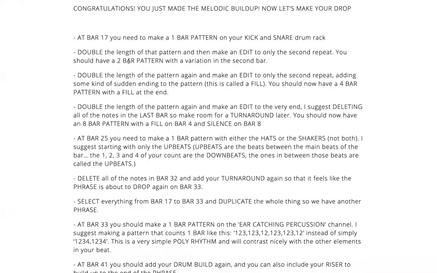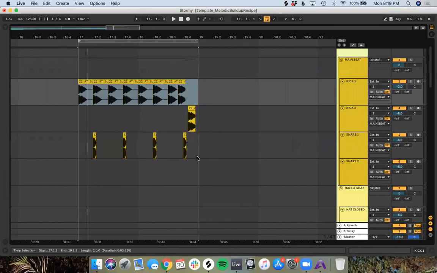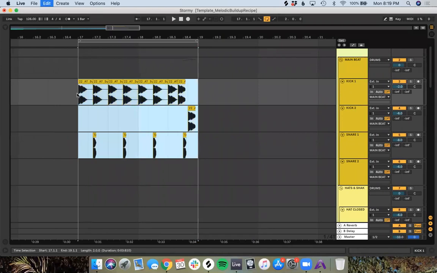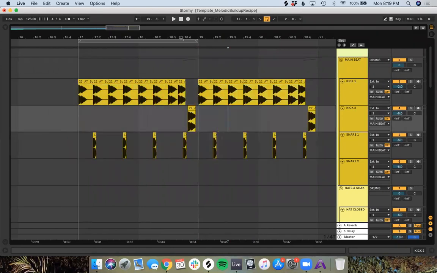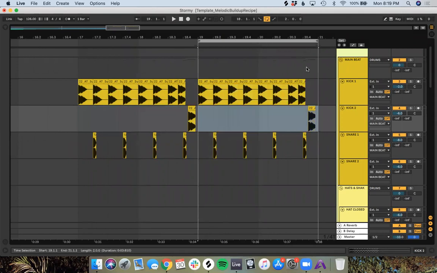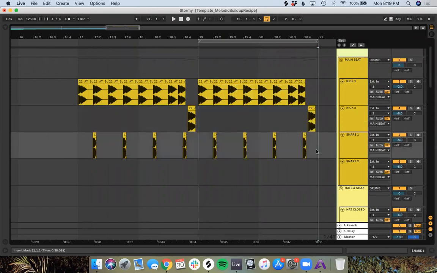So now we're gonna double the length of this entire pattern and make an edit only to the second repeat of the big pattern, adding a kind of sudden ending to the pattern, so there'll be a fill. So we'll have a 4-bar pattern with a fill at the end. We'll just highlight all of this, Command D to duplicate, and we're going to make a fill at the end of here.